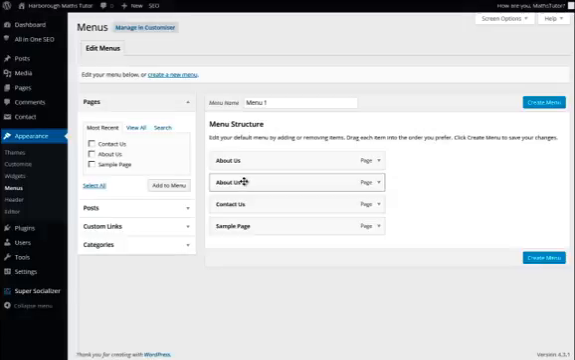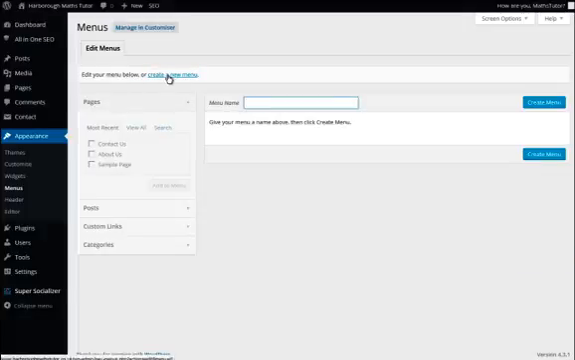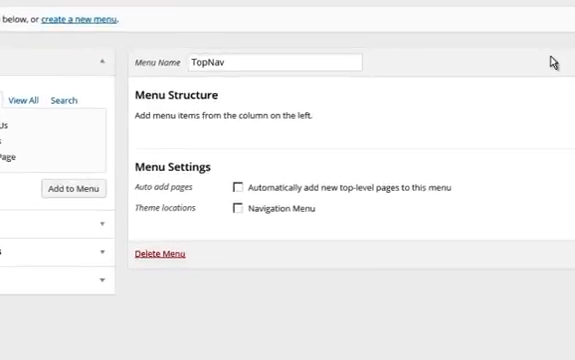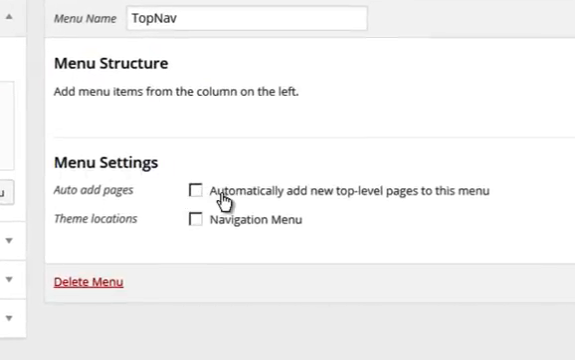So let's just create a new one, and I'm going to call that top now, and click on create menu, and a couple of menu setting options here. Do we want to automatically add new pages into this menu?